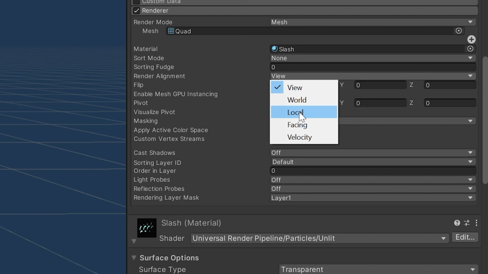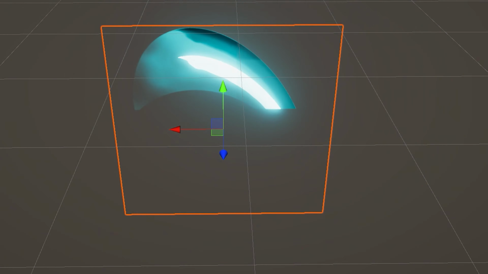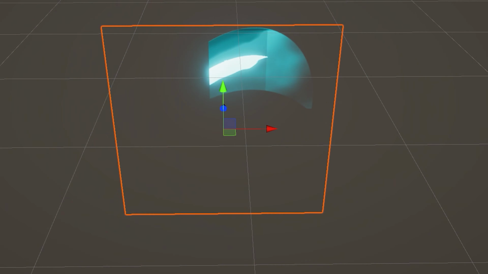Not bad. As a quick recap, this is what our material settings look like right now. Surface type transparent, blending mode alpha, render face both, base and emission map set, and flipbook blending enabled. We can enable an emission color and set the intensity quite high up as well. One thing I forgot to do was to set the render alignment of our renderer to local. Nice. And looking at it in the scene view, the emissive map looks a little bit wonky, but I think it serves its purpose.